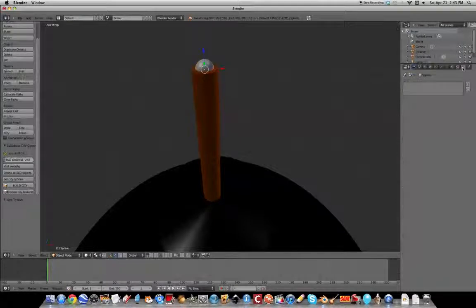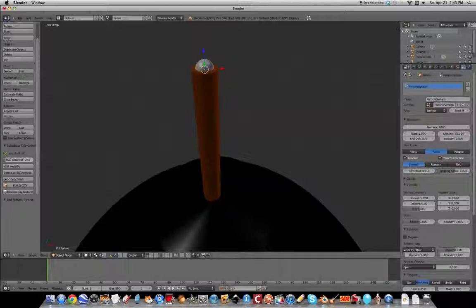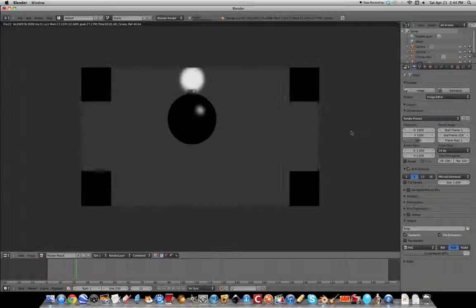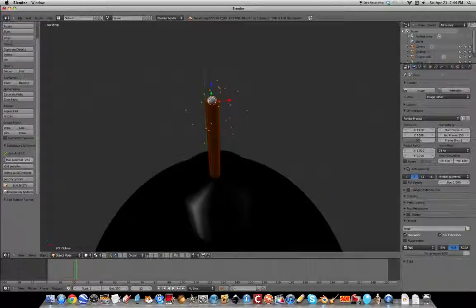So now take this and add a particle system to it. Number 1000 is fine. Start 1, end 100. 100 will be when the bomb explodes. Frame 100. Oops, that was lifetime. I meant end 100. Lifetime, we're going to set to 5, and look at that. So, oh, that's way too far. So, more like 3. Play that. That's good. And if we look at that, it's going to be like that, which we don't want.